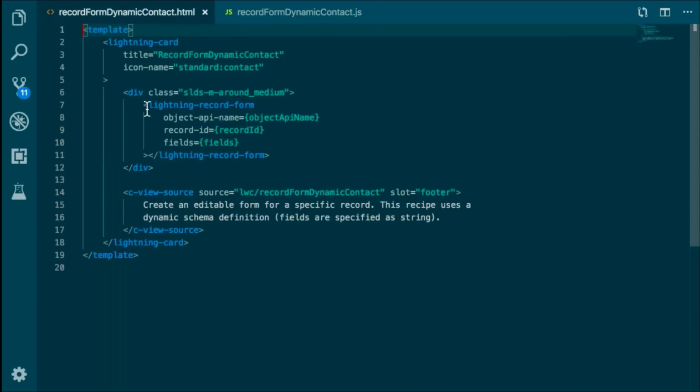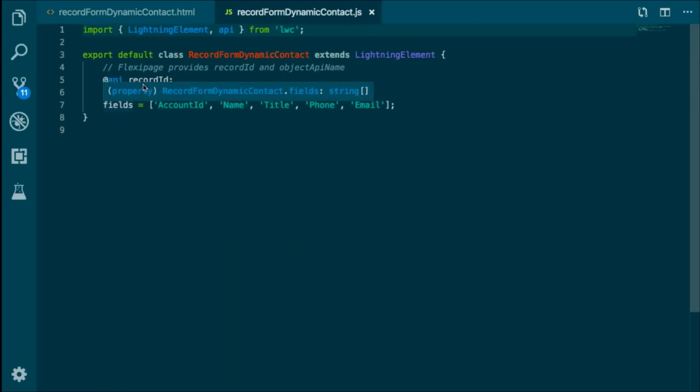So here we are using the Lightning record form, which takes three parameters. One is object API name. The second one is record ID, and the third one is fields which you want to display there, right? And you can see that I'm using a brace here. So this is the syntax for getting the property from your JavaScript file. Now, if you go back to your JavaScript file, you can see that object API name, record ID, and fields should be defined there. So you have record ID, object API name, and fields defined here.